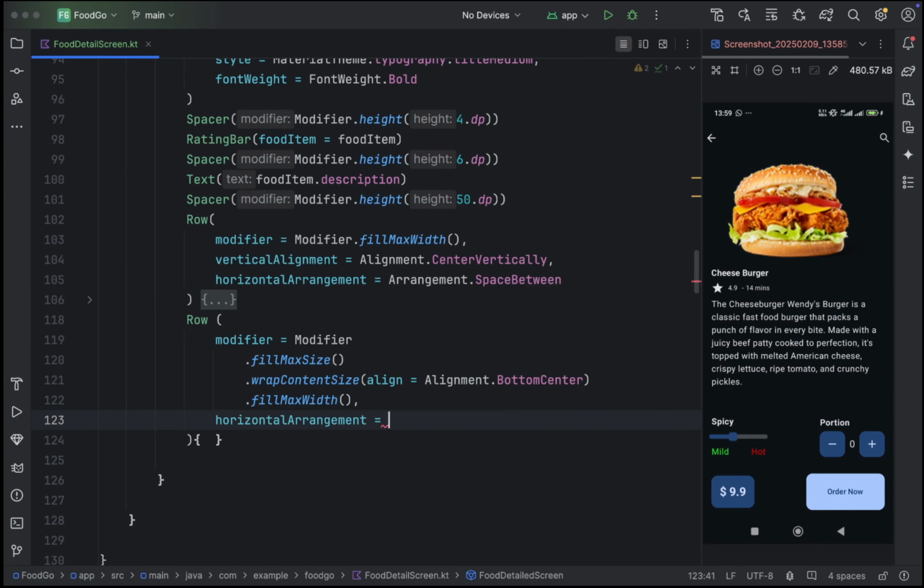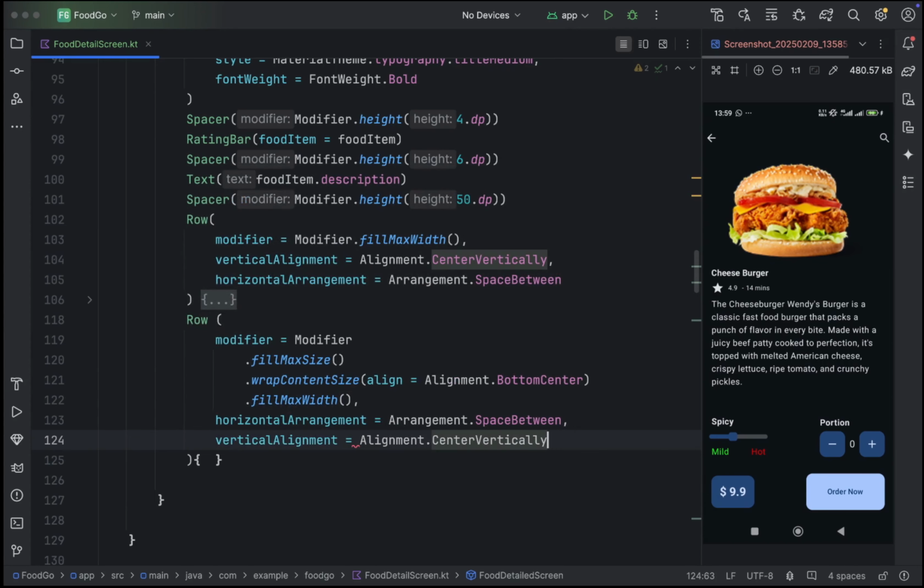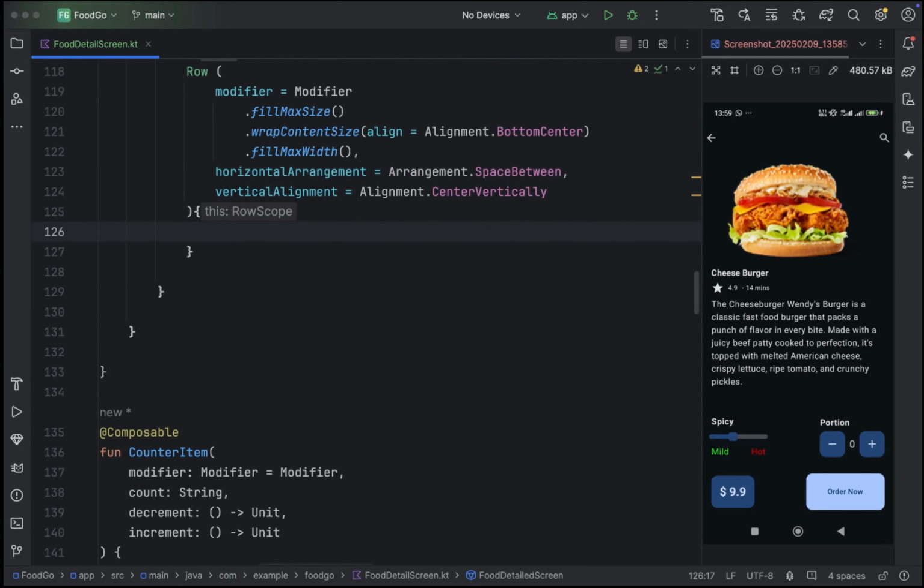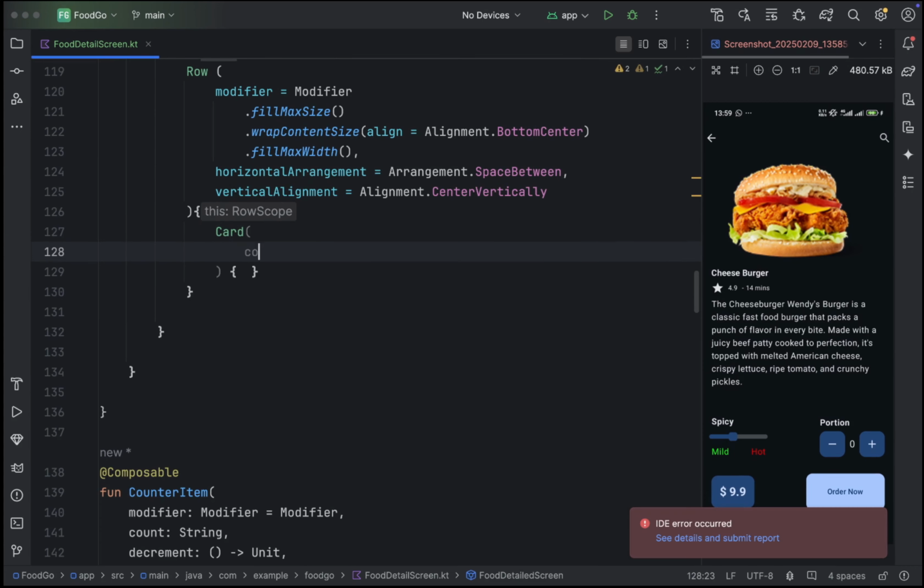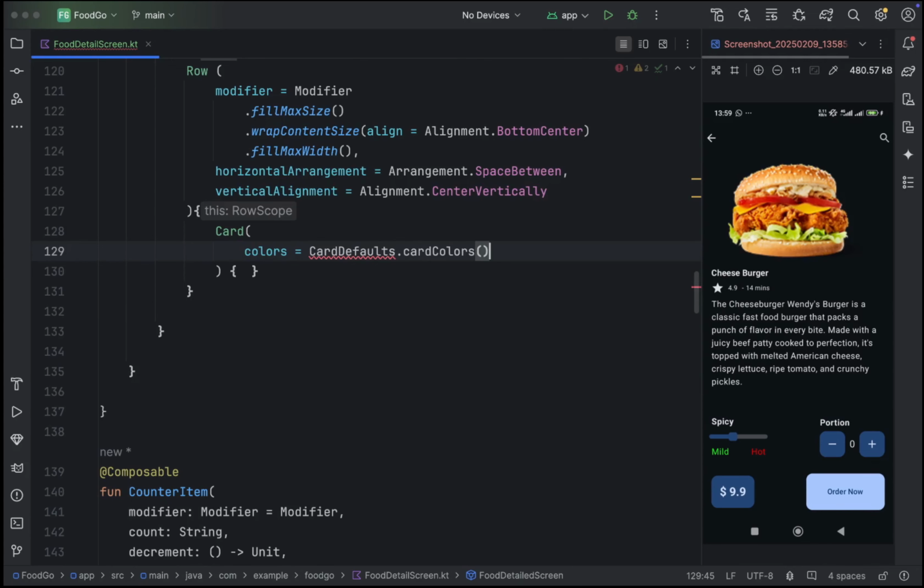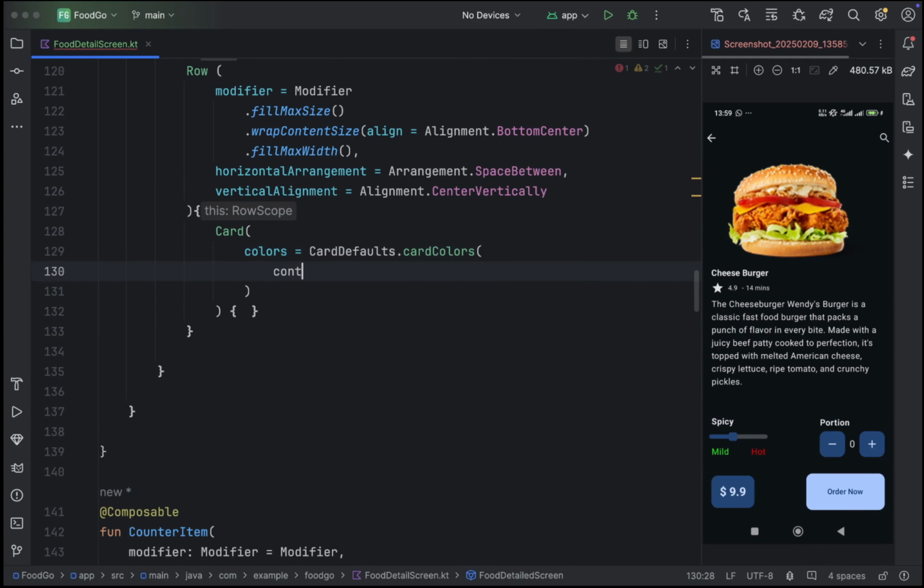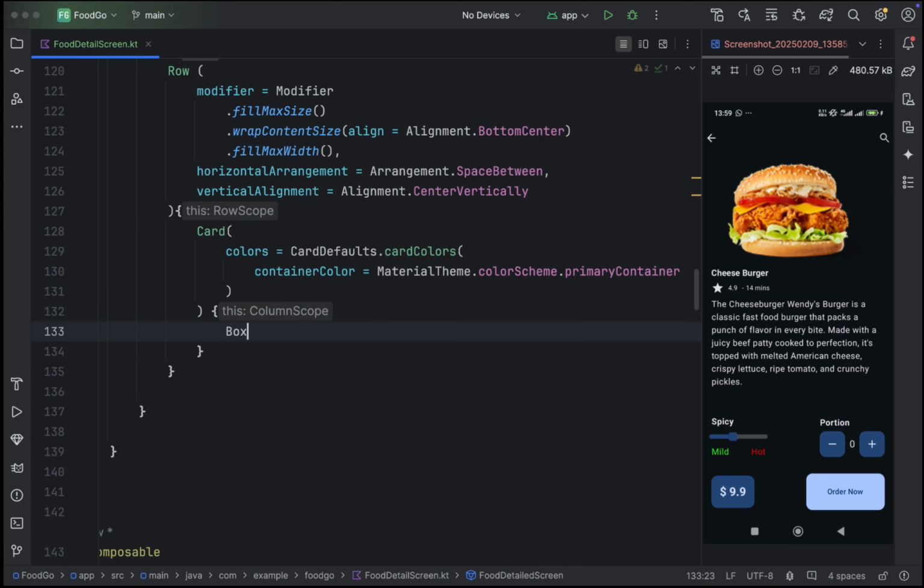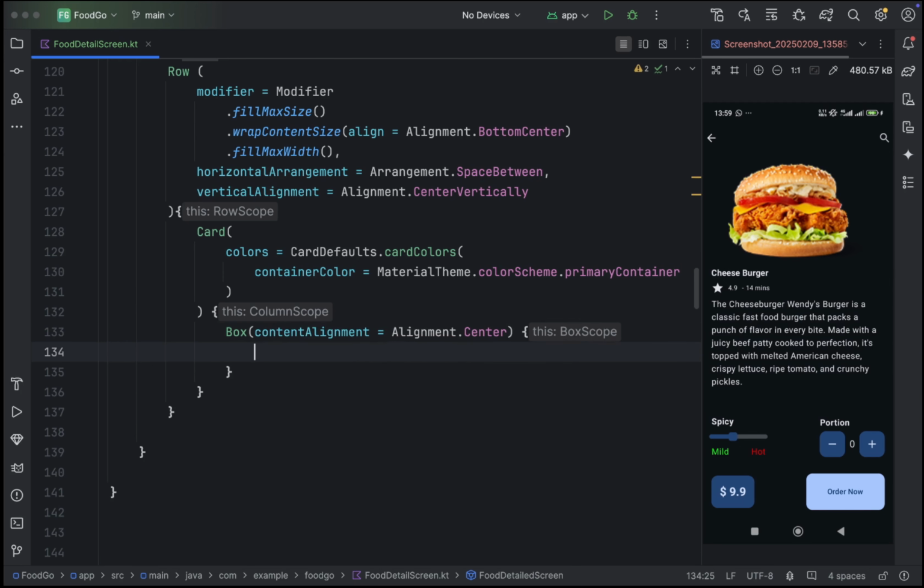Okay, now let's pass in here the horizontal arrangement. So we can call spaceBetween, and vertically we want to align it to the center. The first case is we can create that card, and we can use here our card colors. Let's call the container color, and we can use the primary color. Inside here, I'm going to use a box, and we can change the content alignment to center everything.